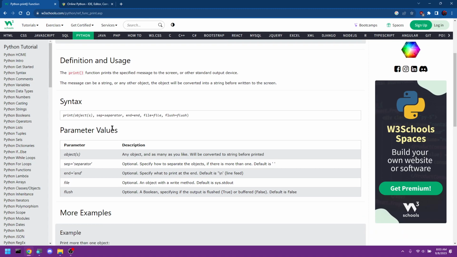However, if we look at the exact layout of the print function, we see it has a few more options than just that. So you have your objects. These are the things that we're printing. You can do as many of these as you want, separated by commas. And if you do the comma separation method as opposed to adding them together, concatenation, it will handle the conversion for you.